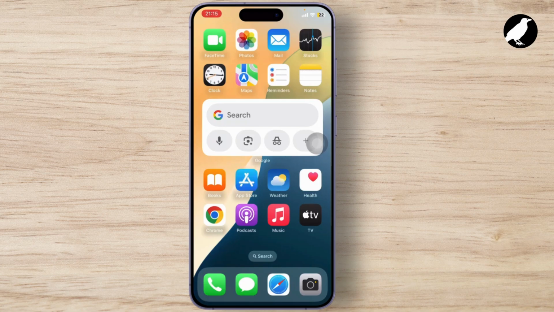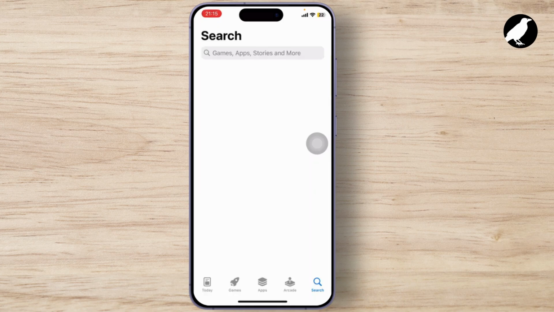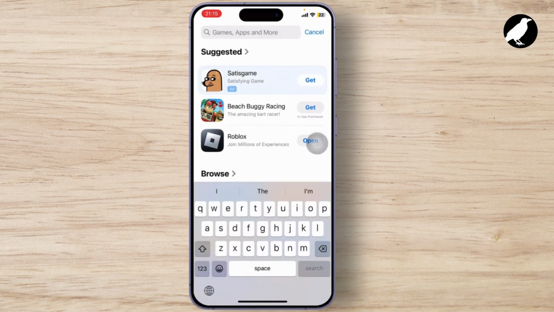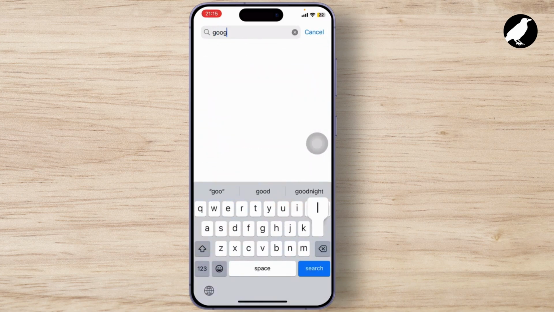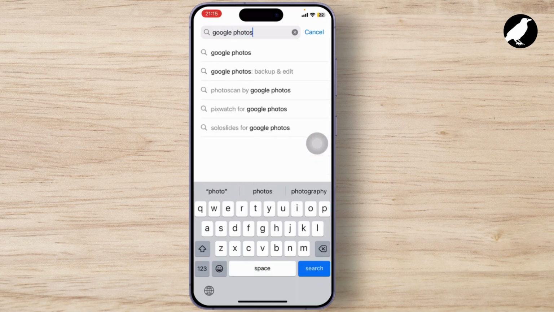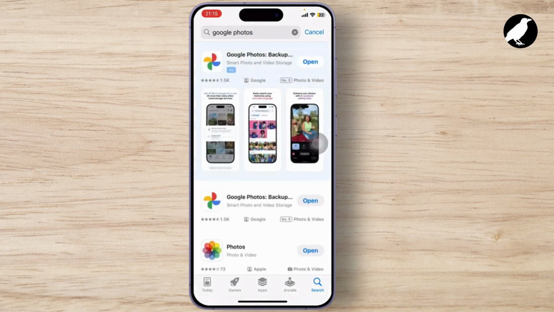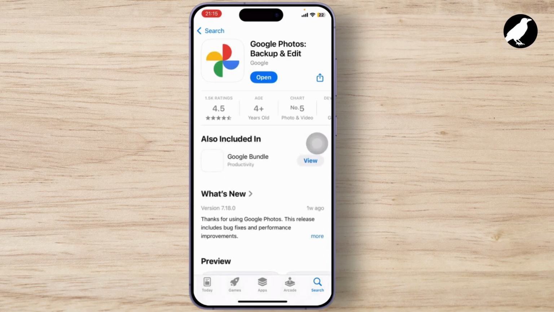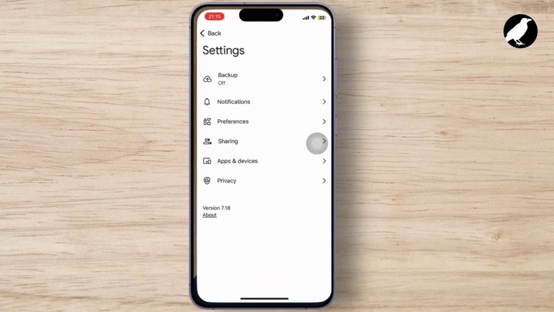So the first step is you will need to download Google Photos. You can easily get it from your App Store or Play Store. Simply search for Google Photos, and after you search for it, simply download it. It's right here. This is the one. Download it, and after you've downloaded it, you can open it up.